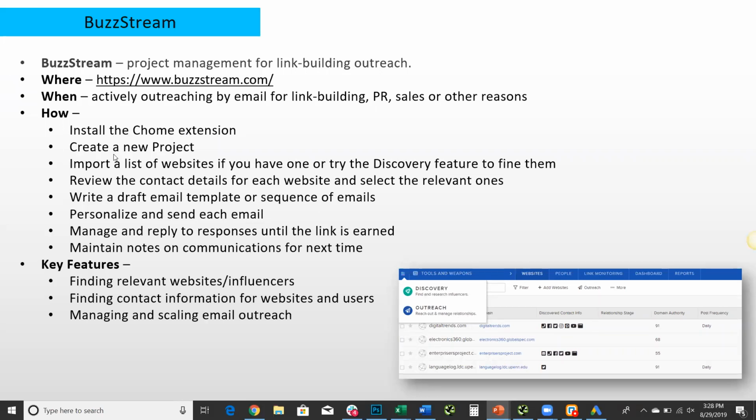Create a new project within the tool. Import a list of websites if you have one, or try the discovery feature to find them. You can then review the contact details for each website. It will try to find the webmaster or the email address of somebody that runs the website for you. If not, there's some other ways you can find it, like a tool like hunter.io. You can write a draft email template or sequence of emails. So basically, the first thing to do is build a list of websites that you want to outreach to. Step 2 is to find a contact email, or you could do it through Twitter, how you can reach them.